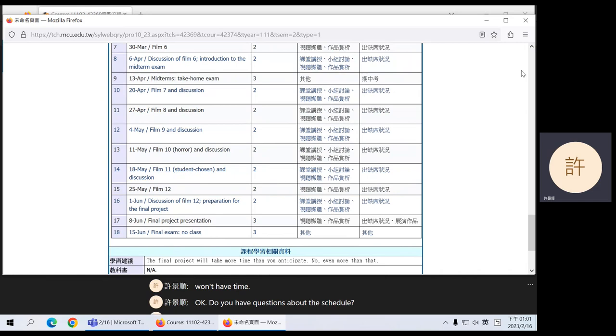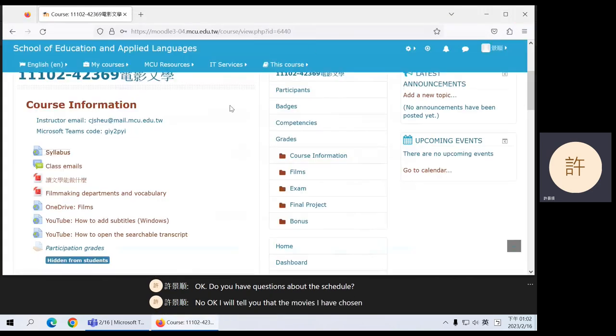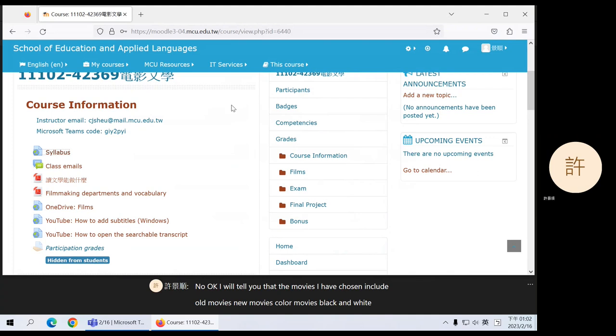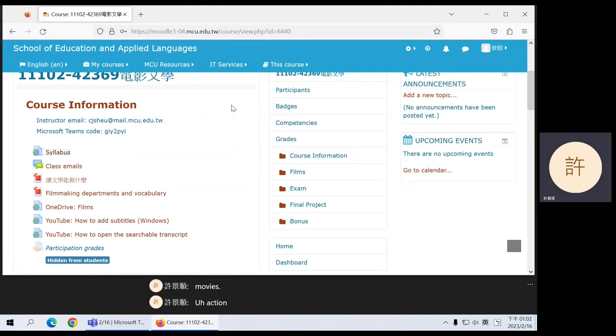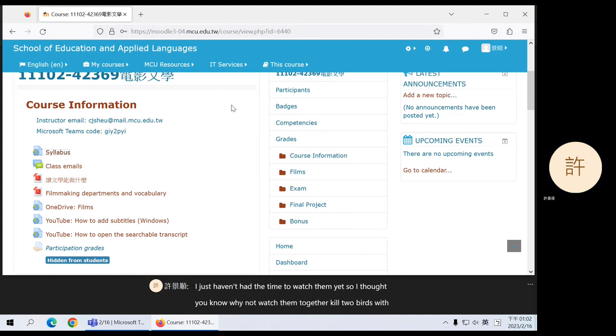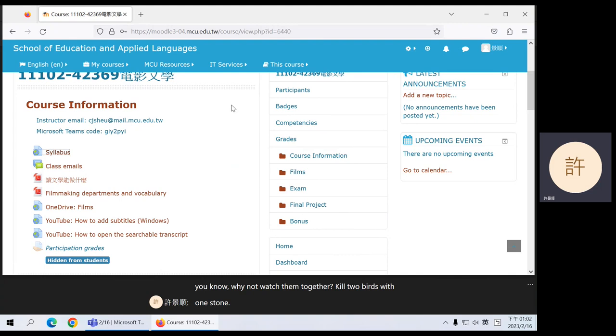No, okay. I will tell you that the movies I have chosen include old movies, new movies, color movies, black and white movies, action movies, romance, just a lot of different stuff. I did not choose them randomly. These are all movies that have been recommended. Some of them are classics, some of them are new. I just haven't had the time to watch them yet. So I thought, why not watch them together? Kill two birds with one stone. There are also no documentaries. There's an animated movie in there too.